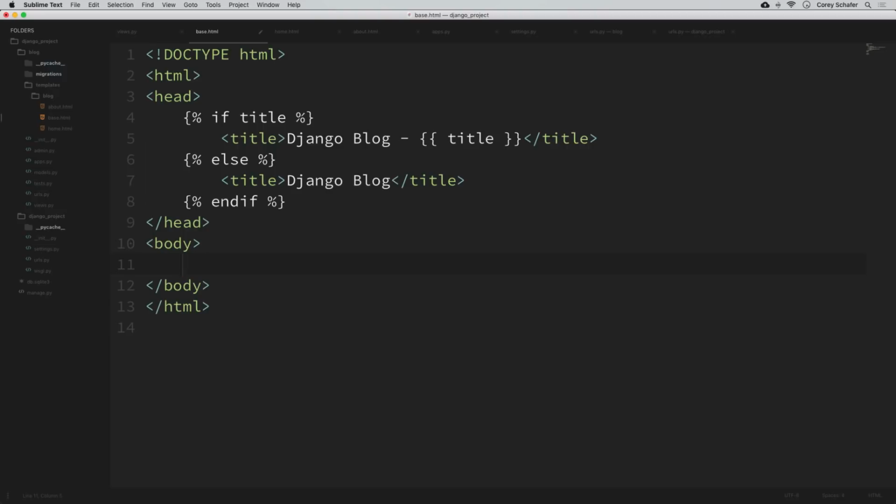So now in this location, I'm going to create a block, and a block is a section that child templates can override. And we'll see this in action in just one second. So I'll create a block within our body tag, and I'll just call this content. And we create blocks with those curly braces and the % signs, and I'll call this block content. And then right on the other side of this block, we will create another section that says end block.